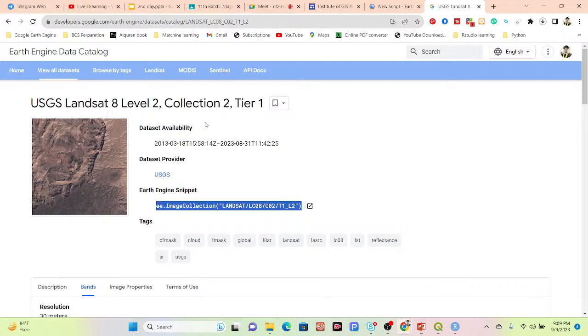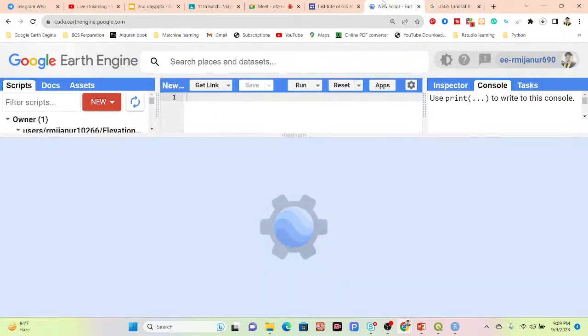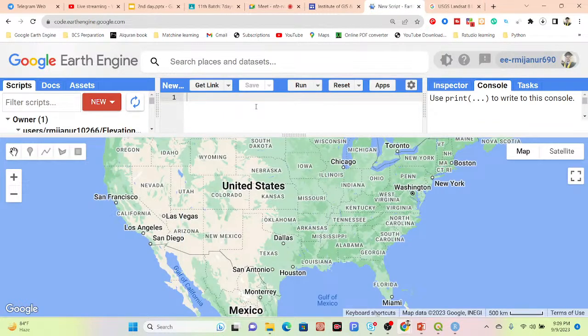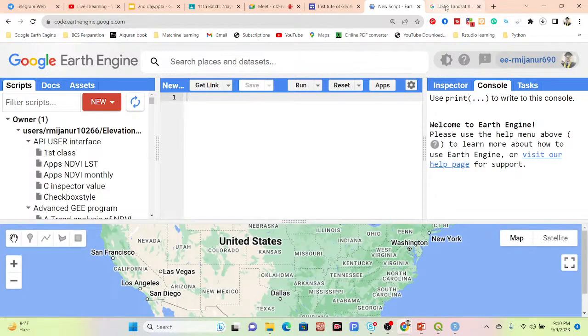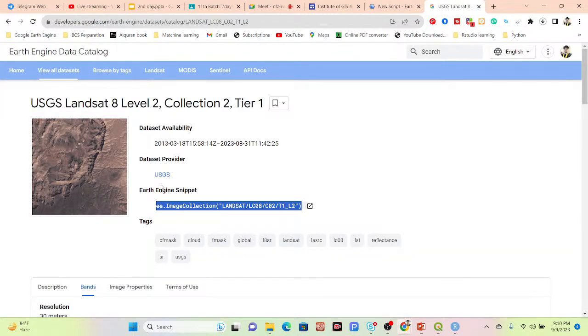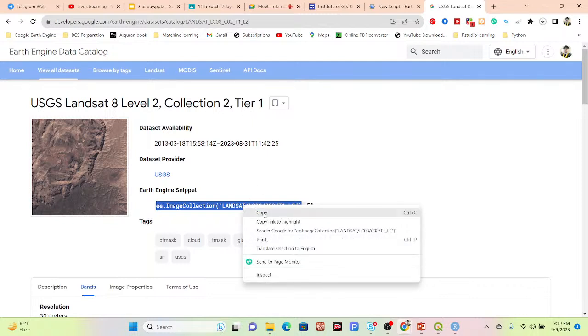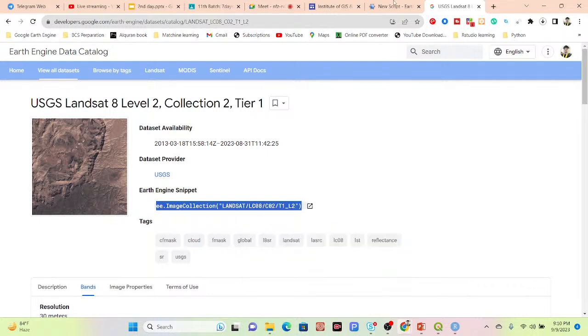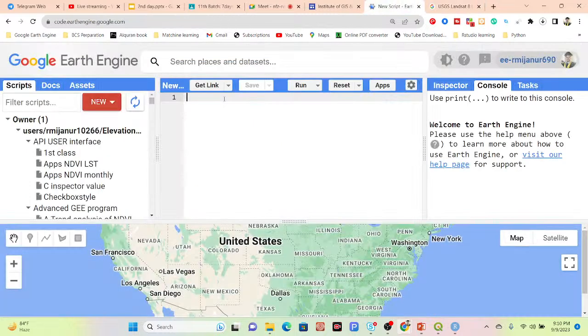First of all, I want to import this dataset into my code editor. This is my code editor, and this is my dataset, the Landsat 8 surface reflectance imagery. So how can I import the dataset? It's very easy. Just copy the unique ID or snippet from here, and paste it in your code editor. Then give a variable name. Before the variable name, put the var keyword, and then give any name. Suppose I put the name L8.